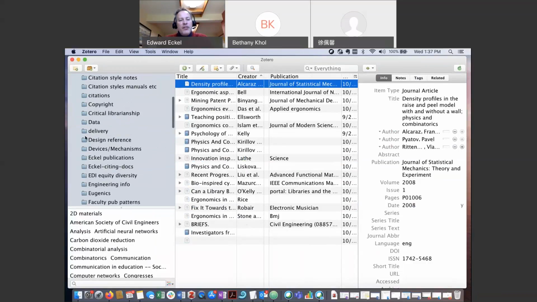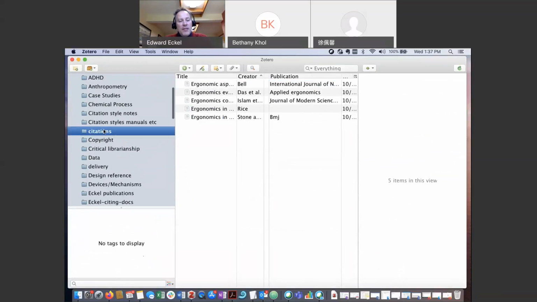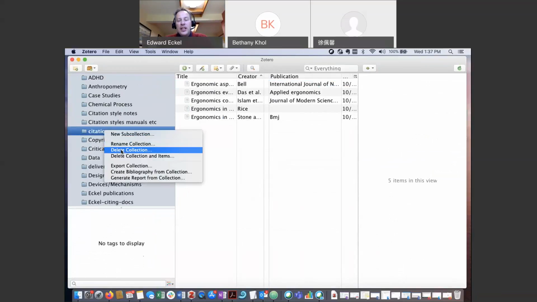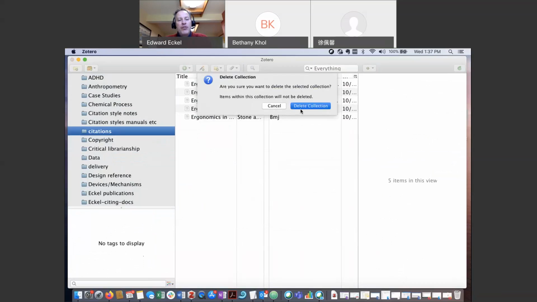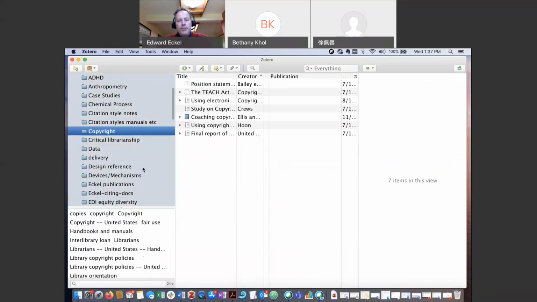If you want to delete a folder once you're done with it, like these import folders, all you have to do is right-click on them and do Delete Collection. Do not do Delete Collection and Items, because then that removes all the citations that you've added to your other folders. So just do Delete Collection. That way it keeps your folders from getting all cluttered up.